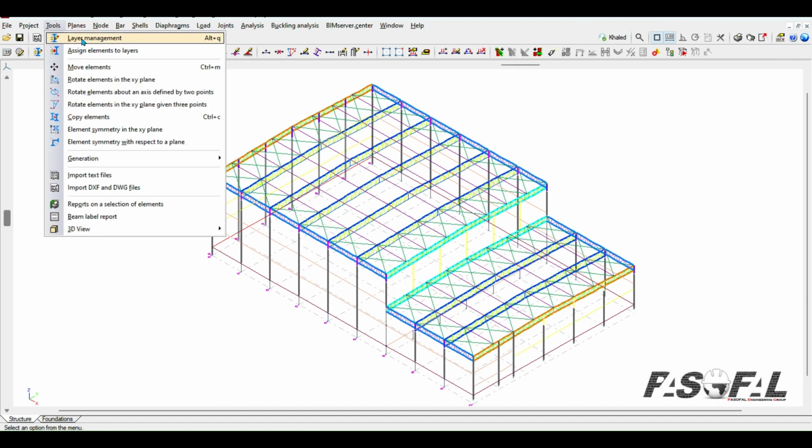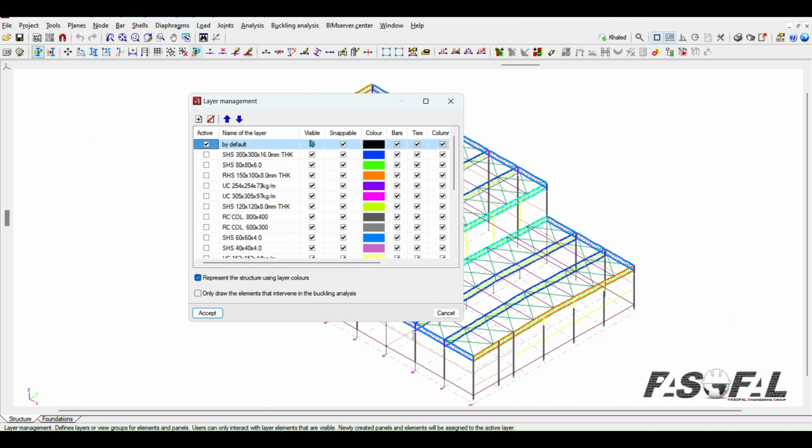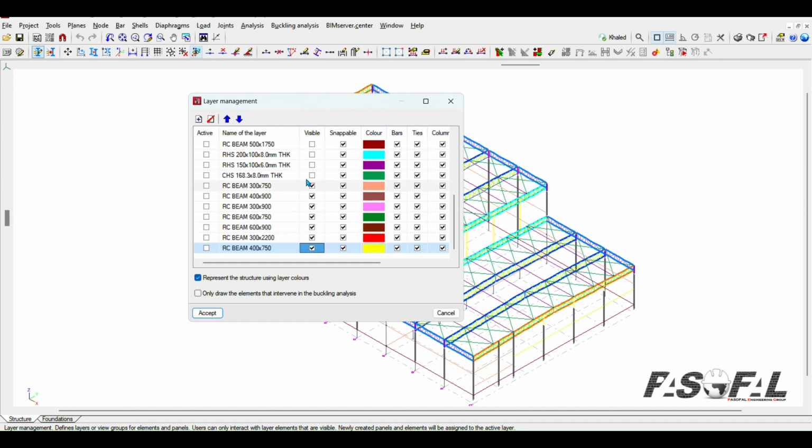If I go back to layer management, assume that I want to see the RC columns, or RC beams. Here I can go to the visible option, unselect all, and activate the layers that I want to see. Let's say for example I want to see the RC beams only. So I can activate the RC beams, and you also have the option to see the layers with the assigned colors.